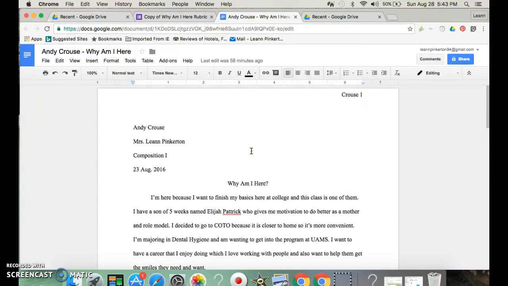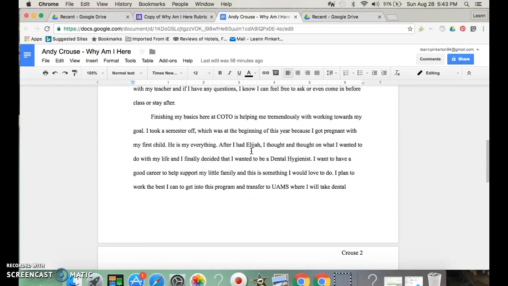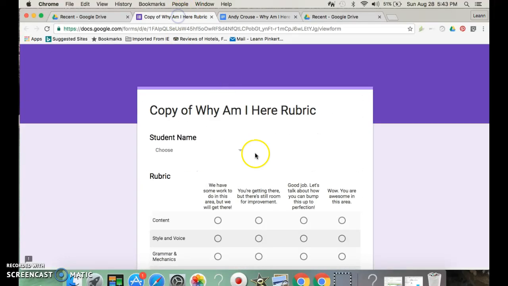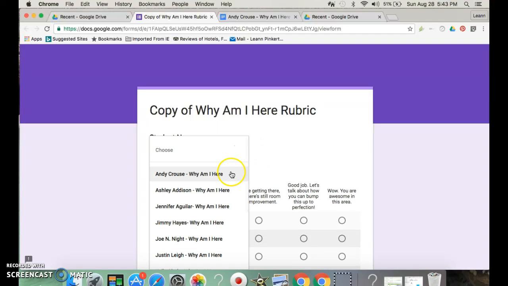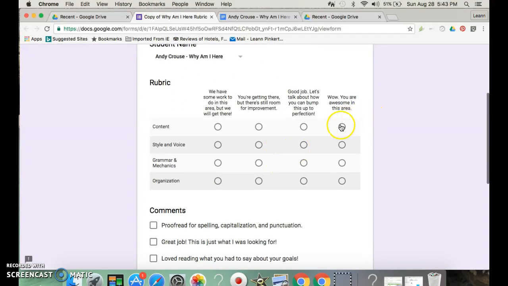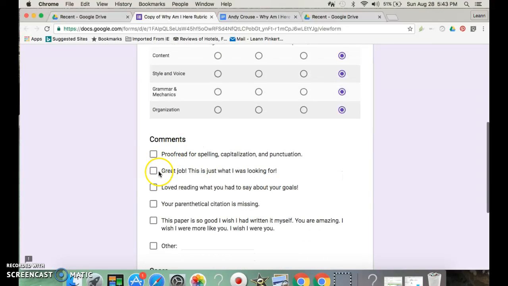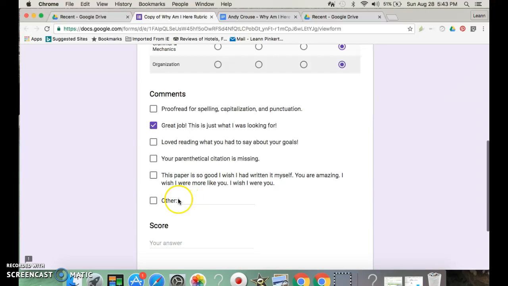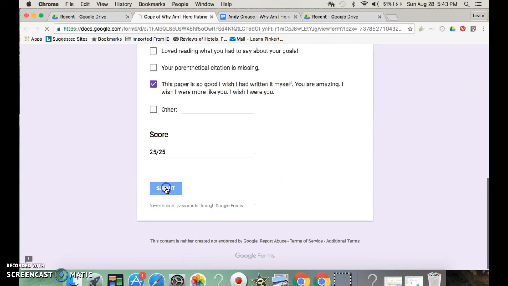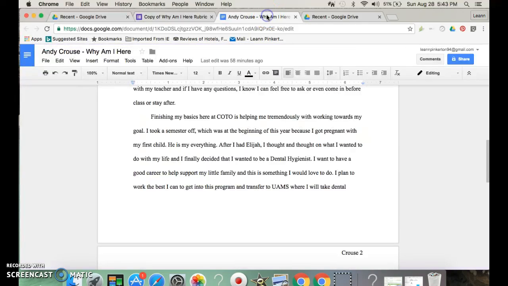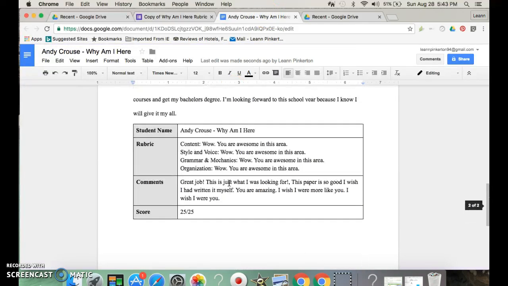I haven't graded this student's paper. So here it is. Here's his paper. Pretend like I read that really carefully. And now I'm going to just grade it. Okay, we're going to say he was awesome at everything because he probably was. And look, here are my comments. And I'm going to give him a 25 out of 25, which works just fine. Say submit. Go back to his paper. And look, there it is.